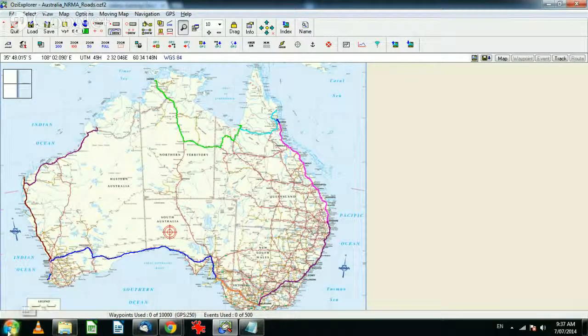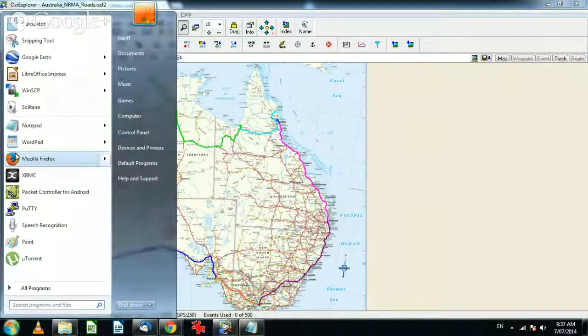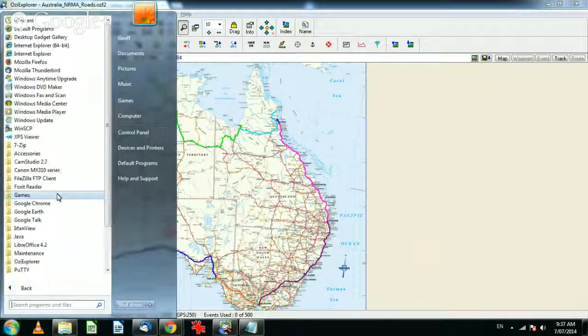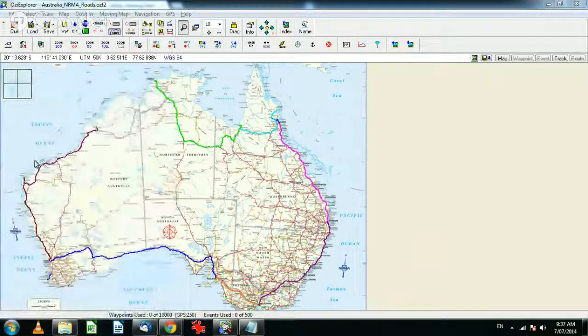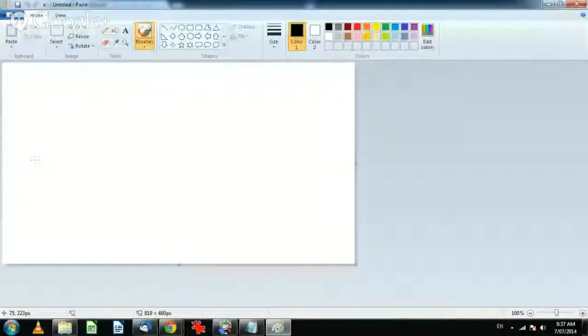But if I now go and start a program, I'm going to click on Start. I'm going to go to All Programs, Accessories, and I'm going to go to Paint, the Paint program. So call up the Paint program, and that'll load in a minute. So there's the Paint program.